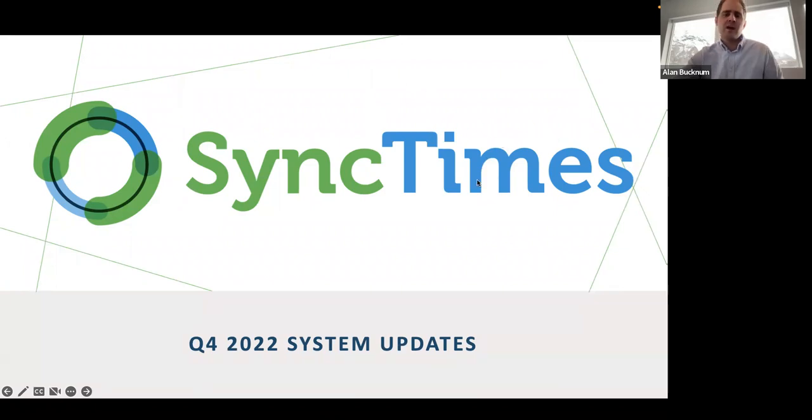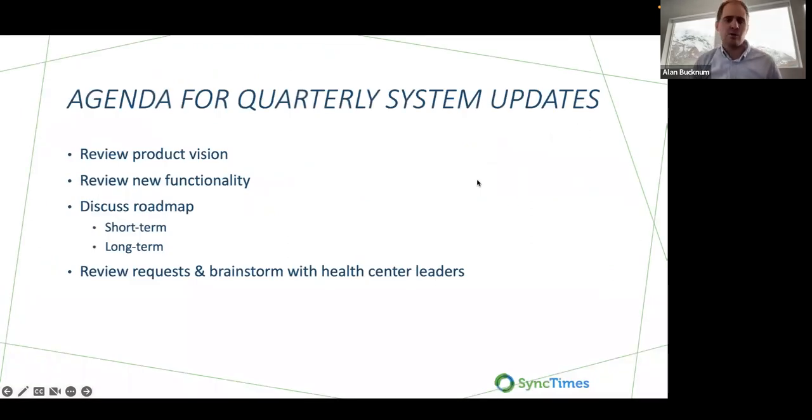So jumping right in, this is the agenda for these quarterly updates. We're going to talk a little bit about the vision, what SyncTimes is and what we aim to do. Next, talk about the functionality that has been built and is available from this last quarter. Next, we'll talk about the roadmap, some of the things that are coming in the next quarter, and then some of the longer term things that we're planning on building over the course of the next year. So that's really the agenda. We plan on this taking about 45 minutes, and then hopefully we'll wrap up about 12:50 Mountain Time, give everybody time to get to our next meeting. And also towards the end, if there's any questions or requests, feel free to stay on or to submit those via polling or via the chat.